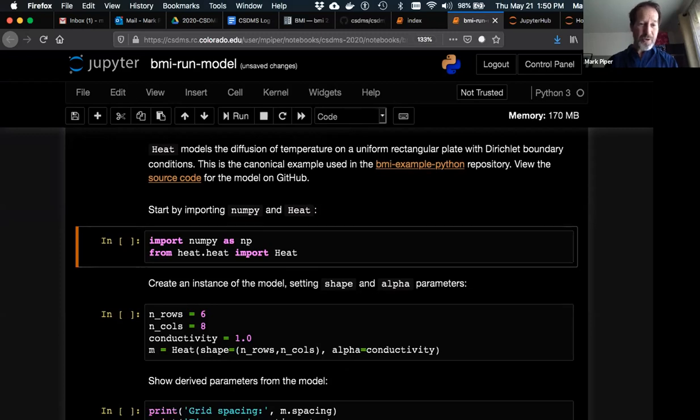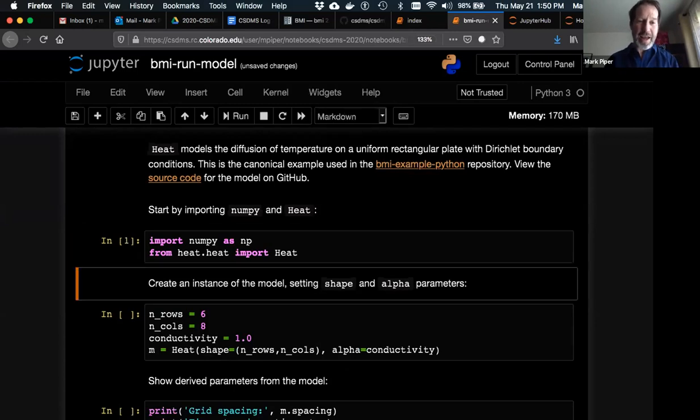In the first code cell, you can see I import NumPy. We're going to use that for arrays. I'm also importing the heat model. The import's a little clumsy because the package that we created wasn't necessarily set up to have access to this model. But nevertheless, after running this cell, I'll now have access to the heat model.